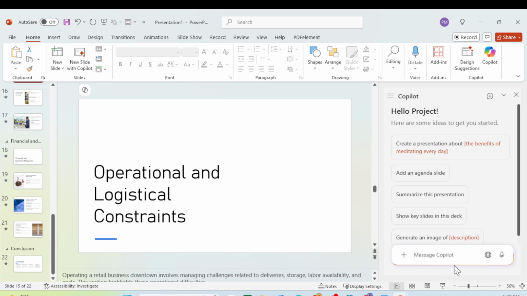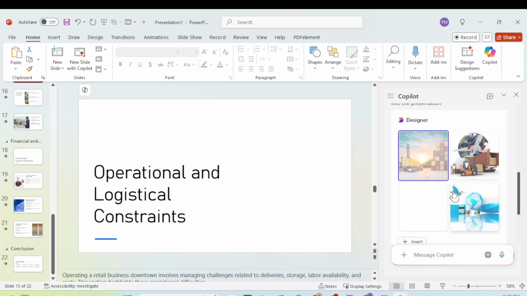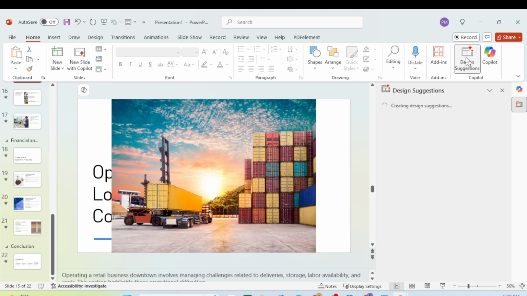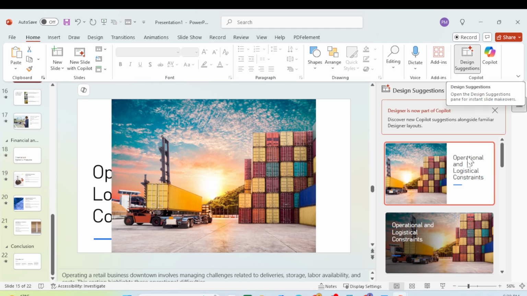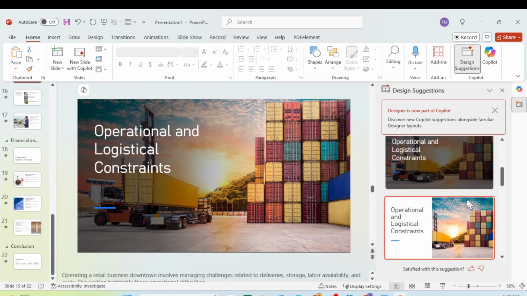So I could say, find me an image of logistics and operations. And it's going to find something close to those words, but it's going to find a real image as opposed to it just using AI. You can actually get real images, and all you do is insert. And again, because Copilot and the designer are now integrated, you just select what you want. There's so many options here.